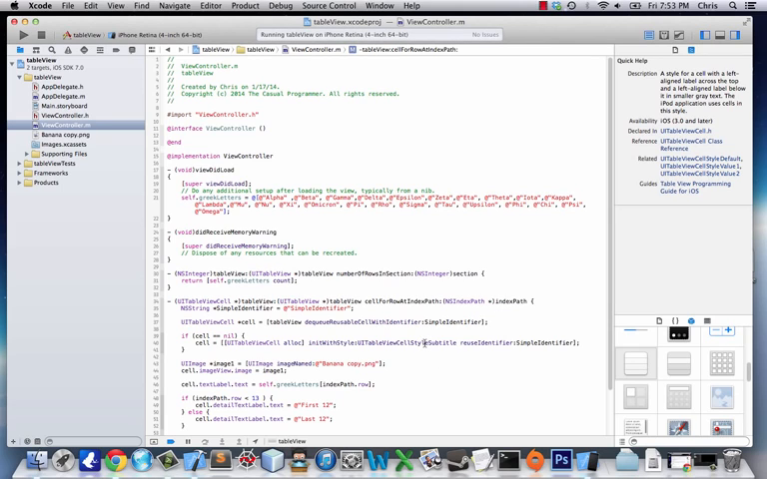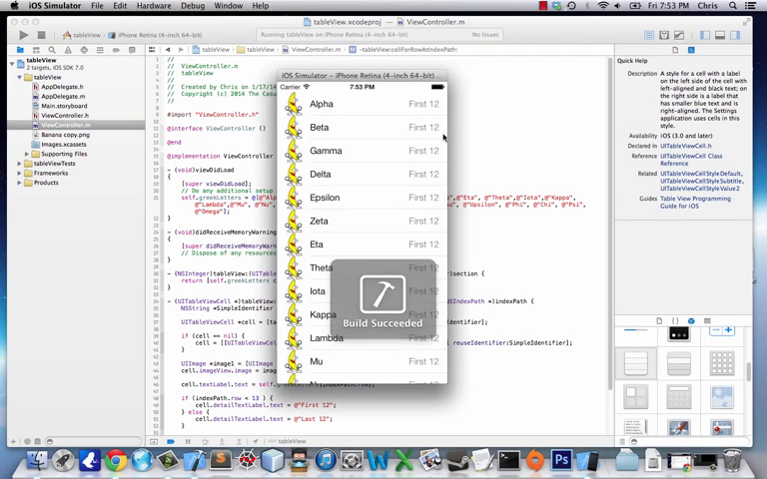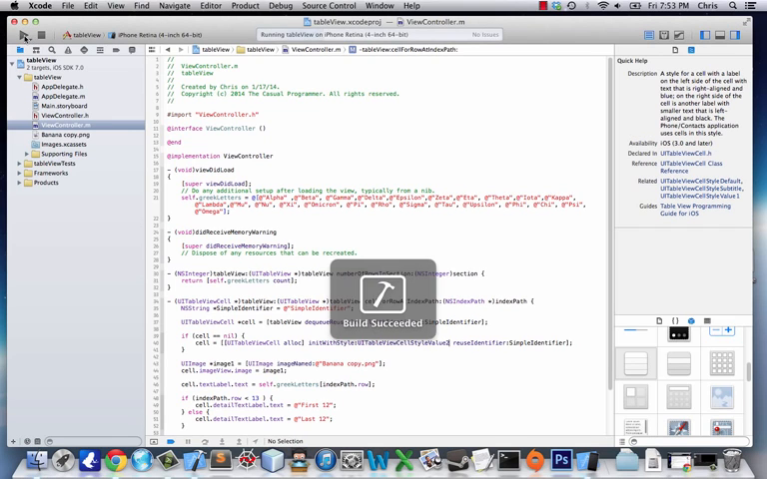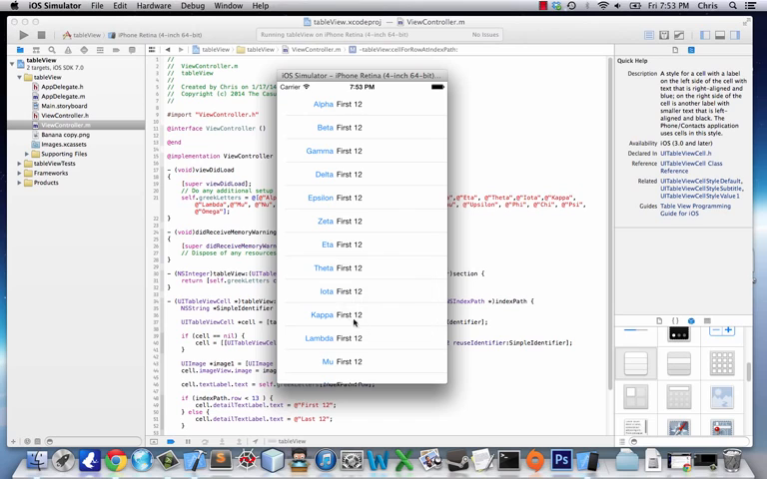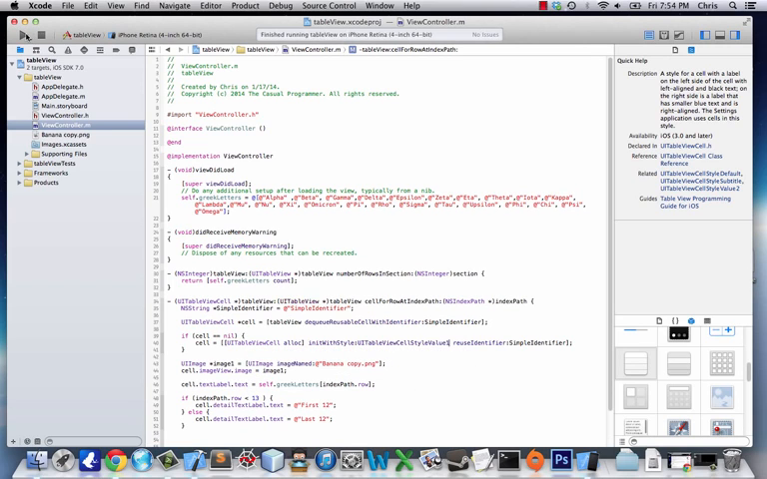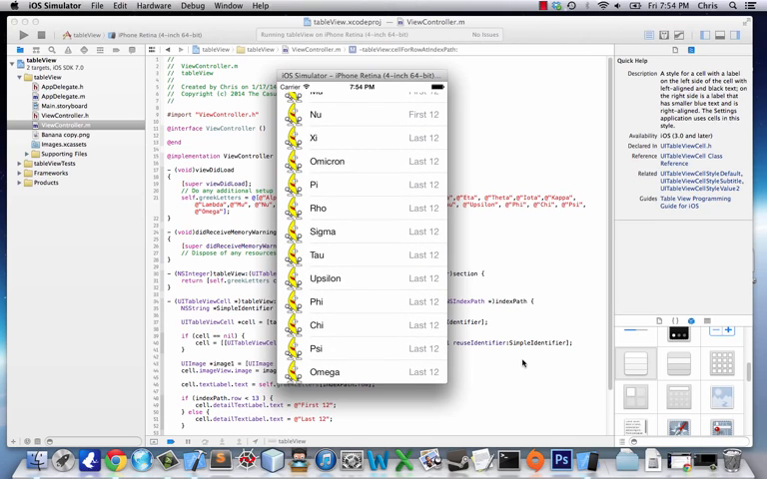So we have subtitle, which you just saw, and we have value 1, and that's going to be on the right here, and then value 2, which actually takes away our image to give it a little different look. So depending on what you want your list to look like, that's how you'll decide how to initialize your cells. And I'm going to do value 1 because I like having the detail on the right.